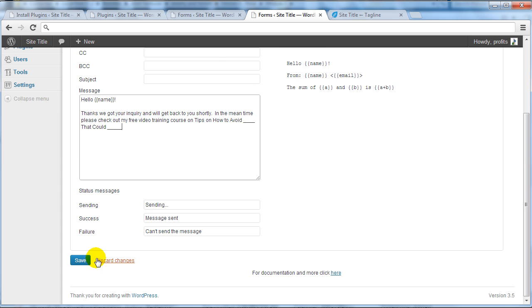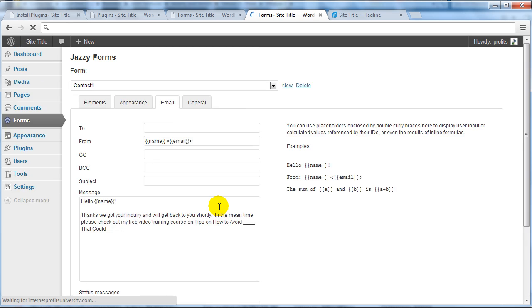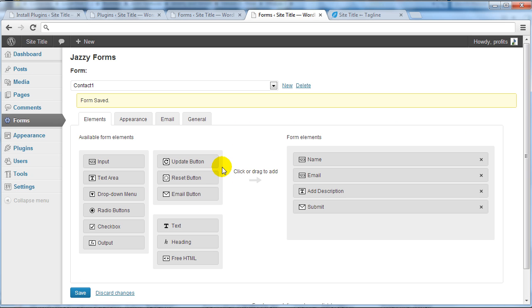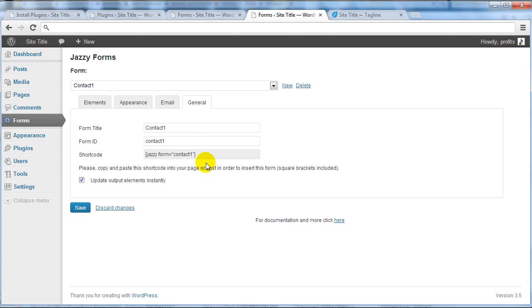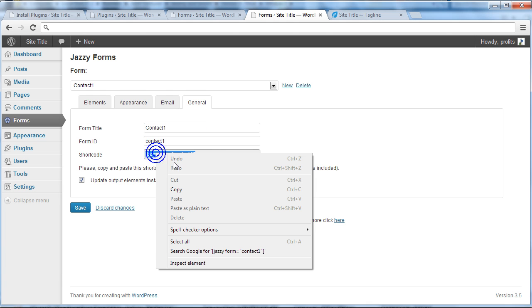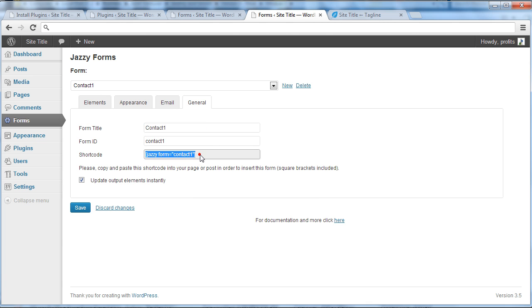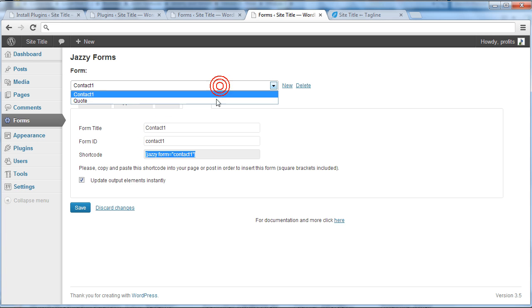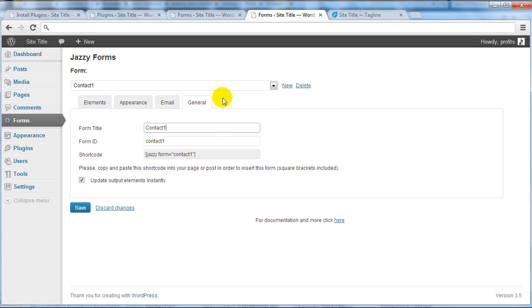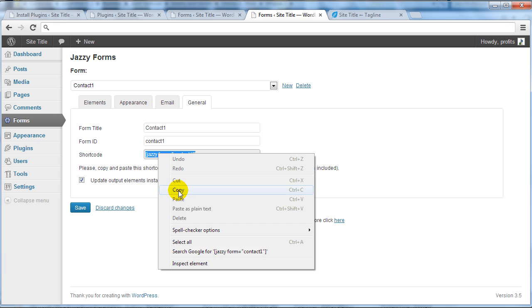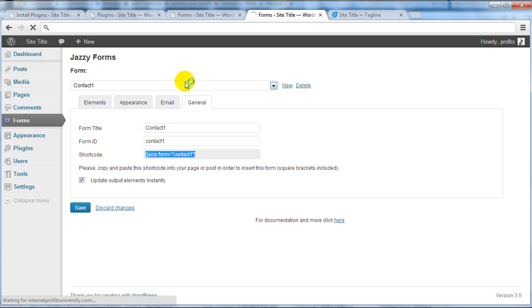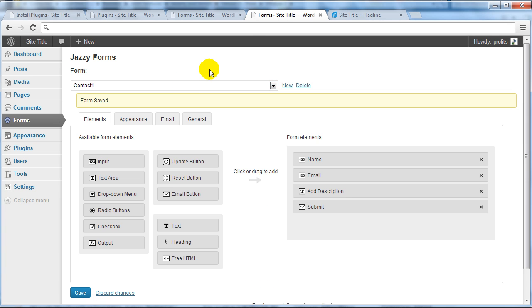Okay, so click on save, and whenever you're done and you're ready, click on general and get the shortcode because you will need this. Each form has a different shortcode. So for example, if I were to click on quote, you can see it says jazzy_form equals quote. So choose the proper shortcode and make sure you save that somewhere.